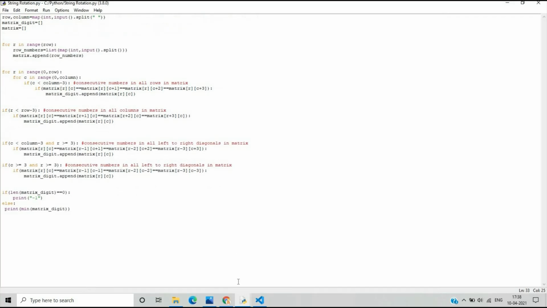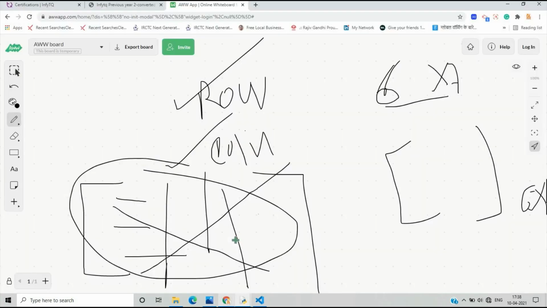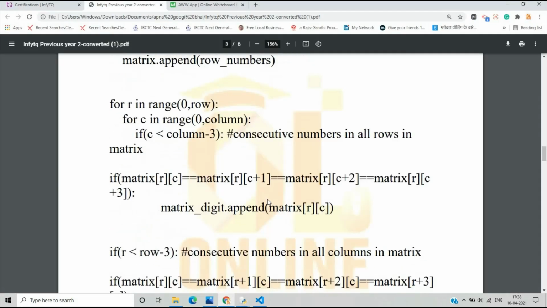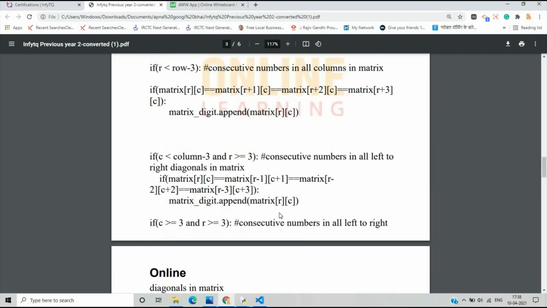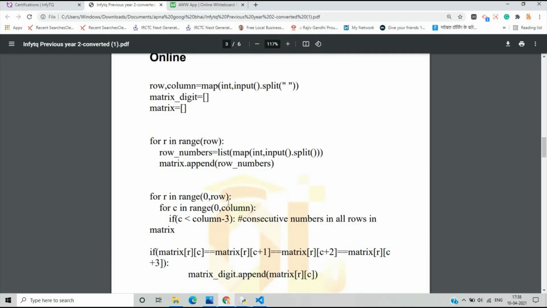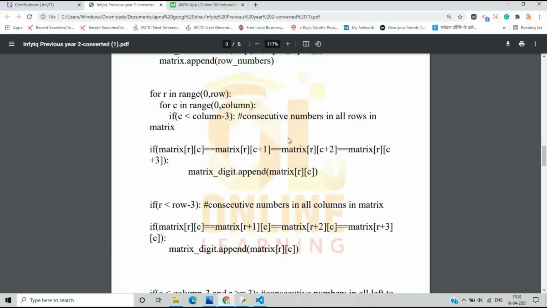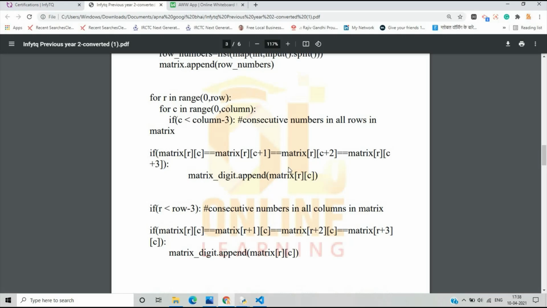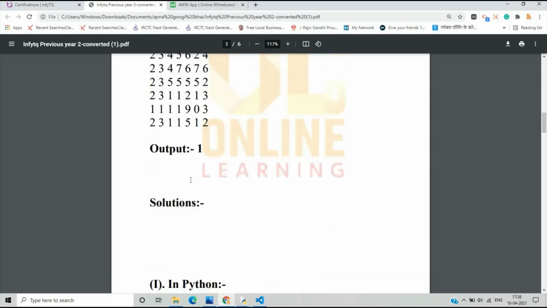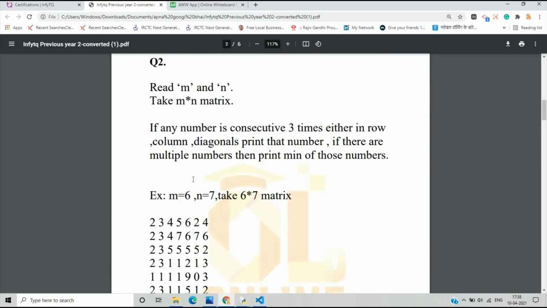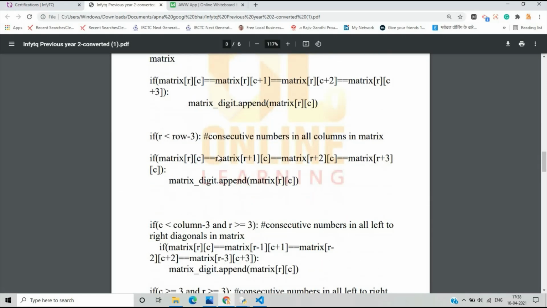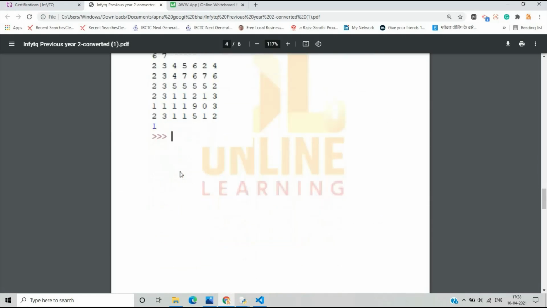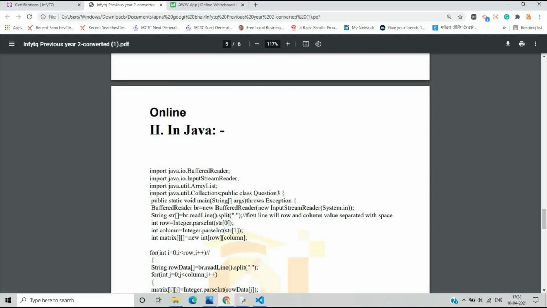This is a concept related to matrix questions, and this question was asked many times in the InfyTQ previous year exams. So practice this question and run the condition that is given in the code. You just need to check the following condition related to the code also. We first discussed the logic, and this is the code. This is the output that I attached, and this is the code in Java.